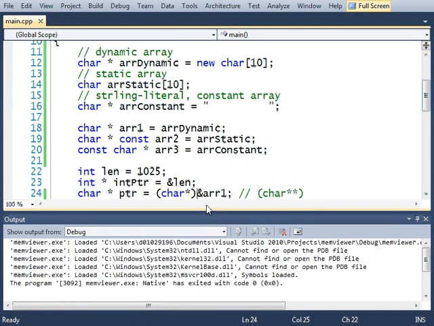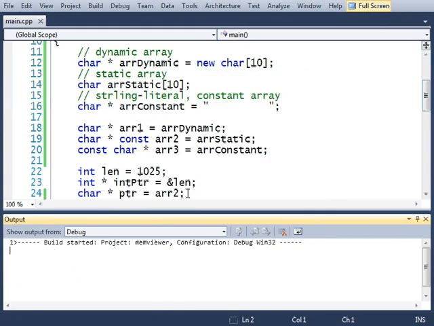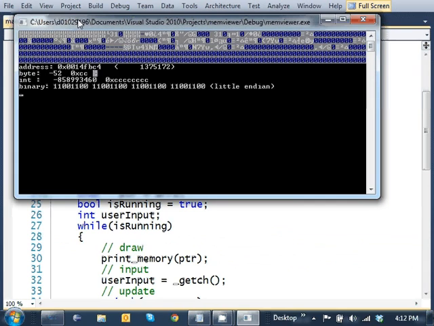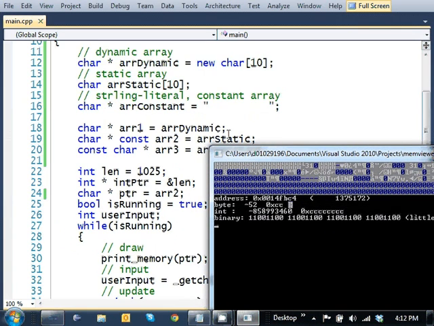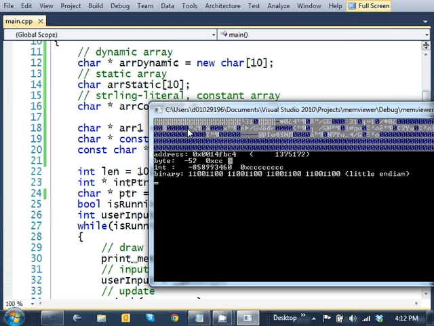Let's see what R2 would look like. I'm going to replace this with R2 and run that. And this takes me to the stack because R2 is the static array. R2 should be 1, 2, 3, 4, 5, 6, 7, 8, 9, 10 elements here.